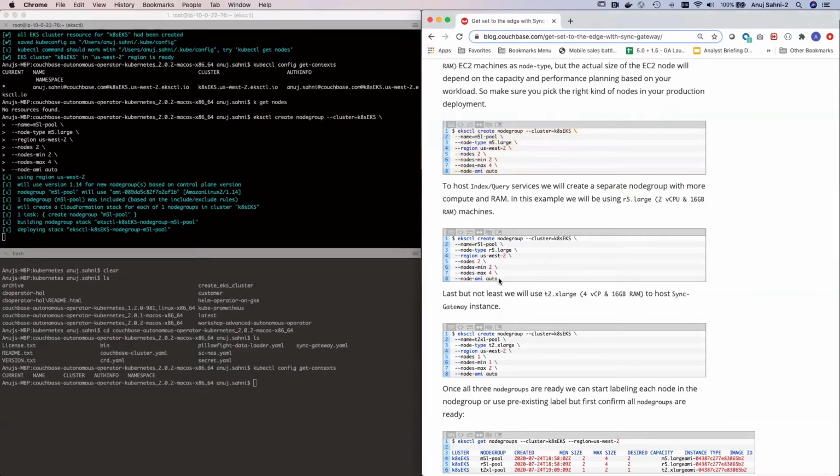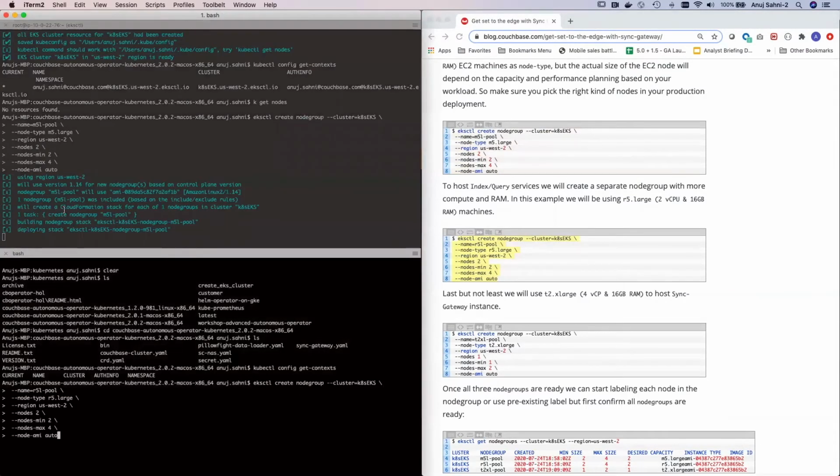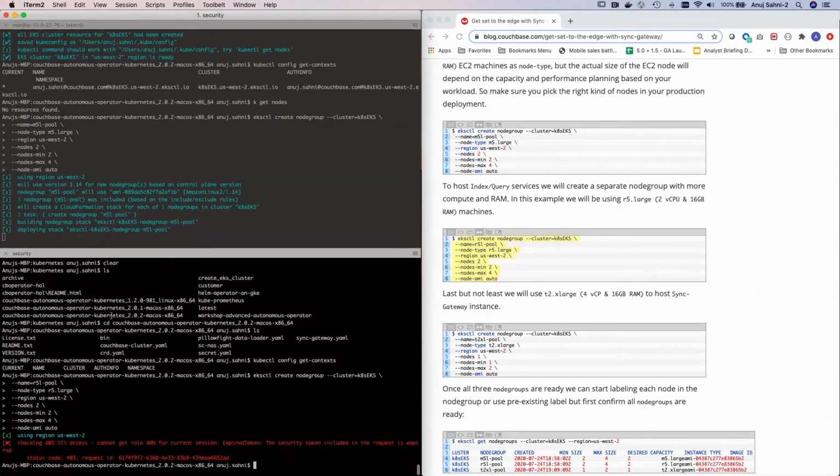And to place the index and query nodes, which in your production environment would most likely be memory optimized instances, I'm using a memory optimized instance in this case, which happens to be R5 class instances. So let me execute that command as well. Just like M5 large, here I'm using R5 large machines, which will be in the same region, with a minimum of 2 and max of 4 instances, right? So let's go ahead and deploy.